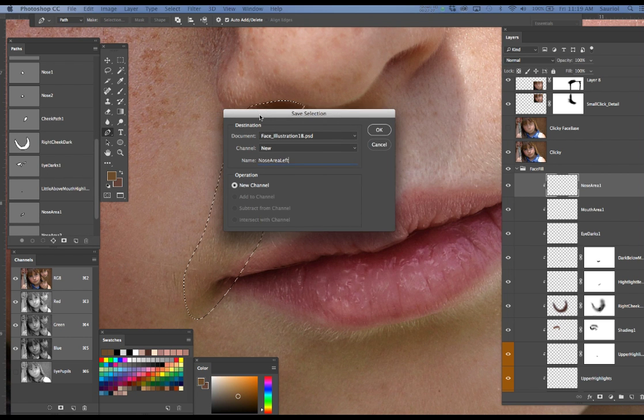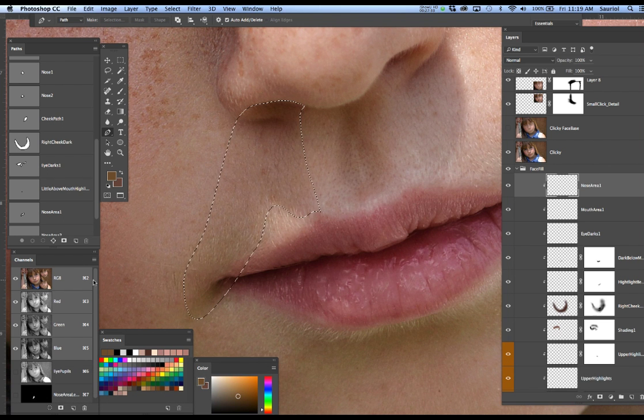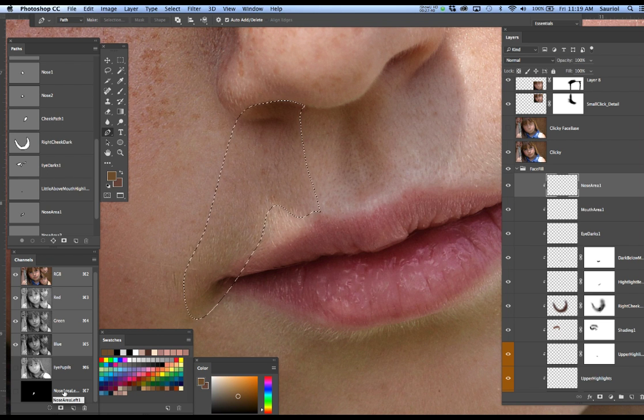I'm typing in this window: Nose area left, number 1. Now it appears in channels. Do you see it down here in channels? That is where I store saved selections.